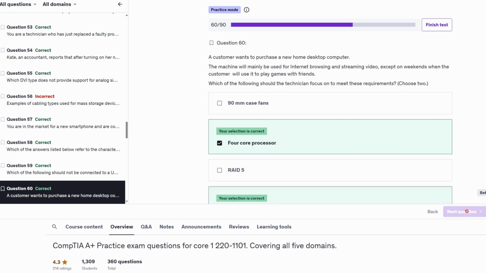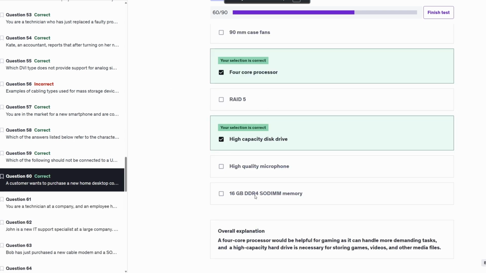All right, let's check to see if that's right. And yes, this one's correct as well. A 4-core processor would be helpful for gaming as it can handle more demanding tasks. And a high capacity hard drive is necessary for storing games, videos, and other media files.